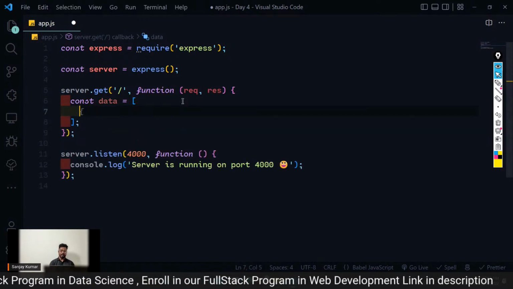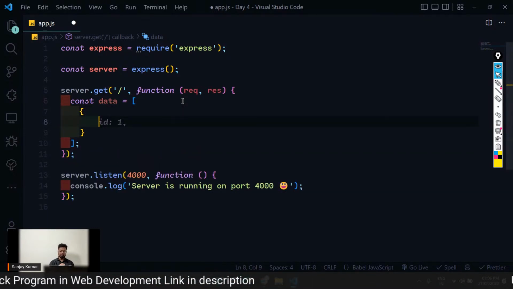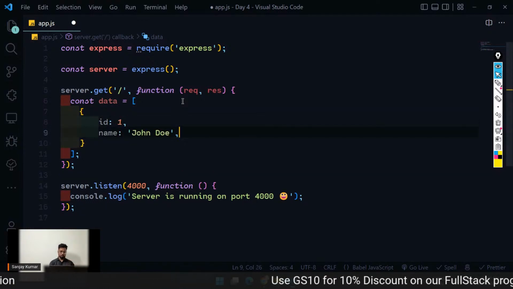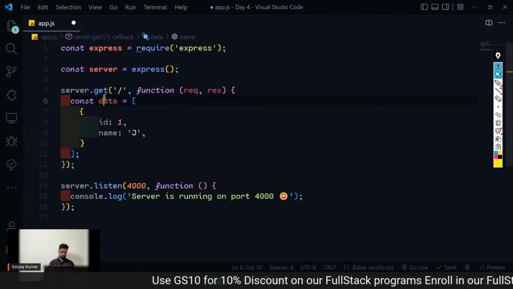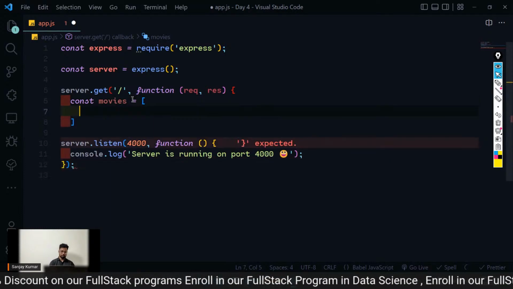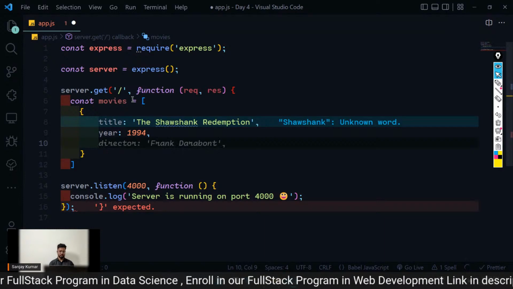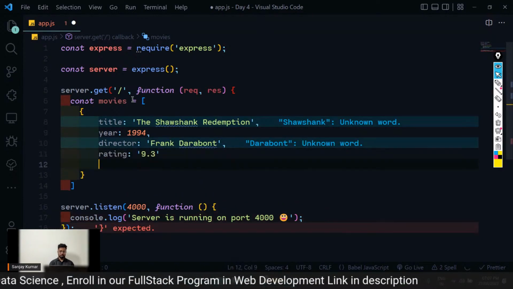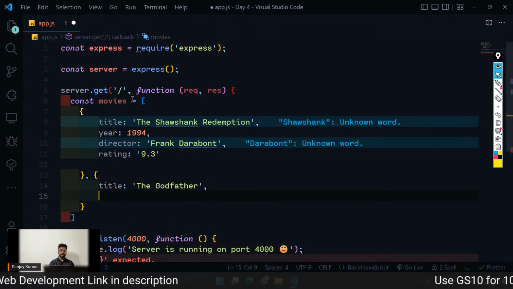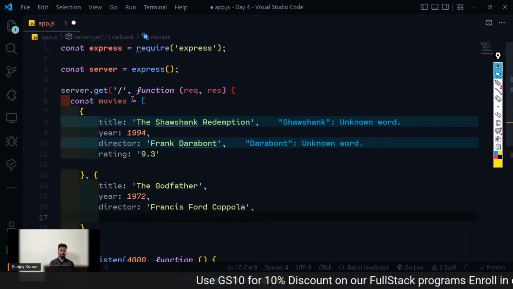So I'm going to create an array of objects, and each object is going to have some properties like id, a name like John Doe. Let me rename it so that Copilot can suggest us something. Movies. So the title and some release date as well, direction, rating and all. Let me add some more objects here. So basically I'm creating an array of objects. You can basically create an array of anything. So here I'm creating an array of objects.